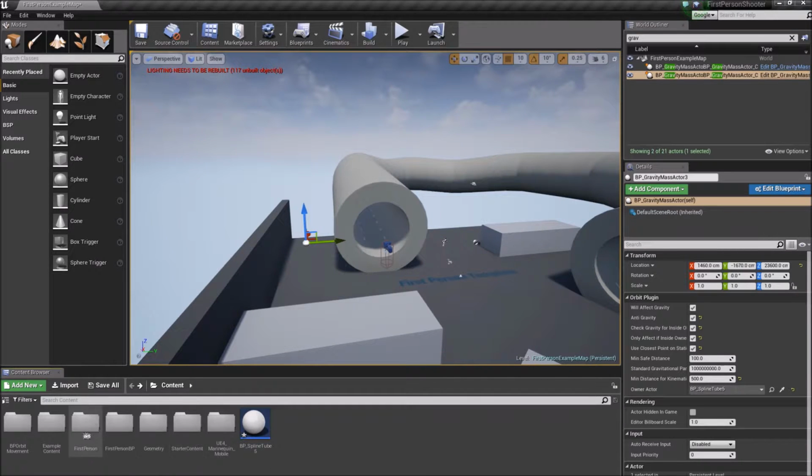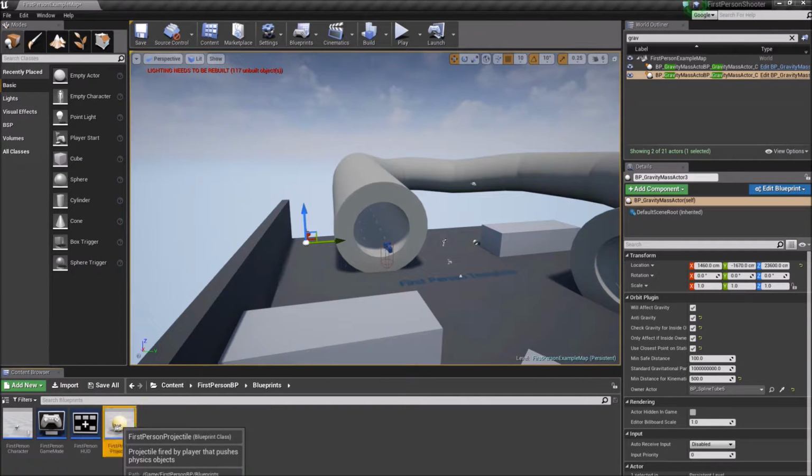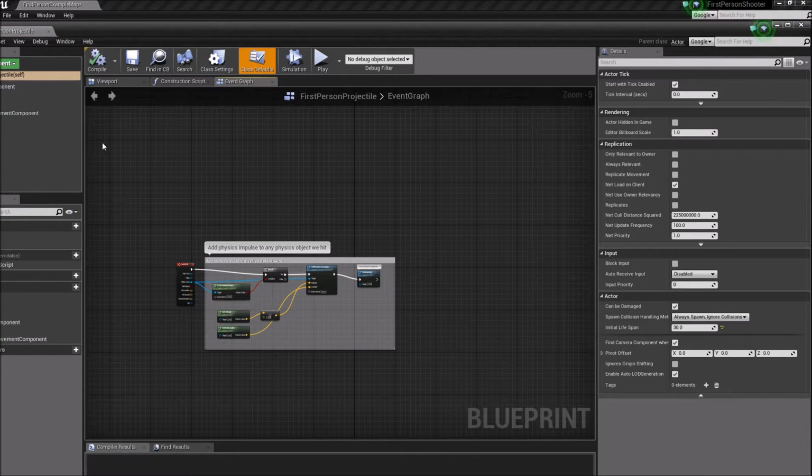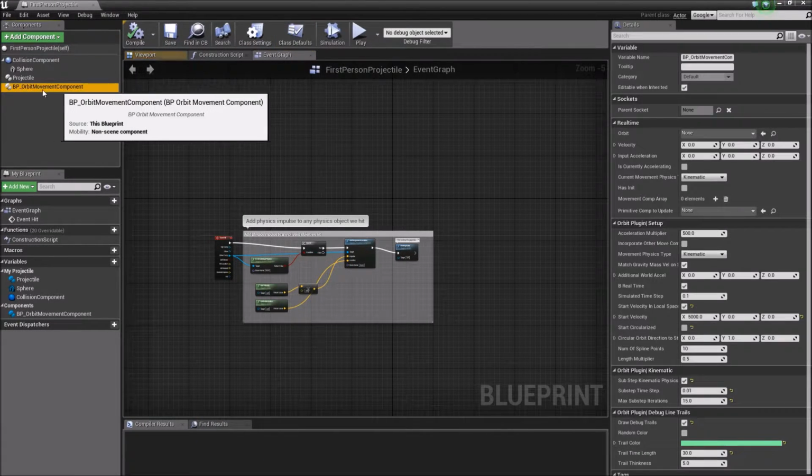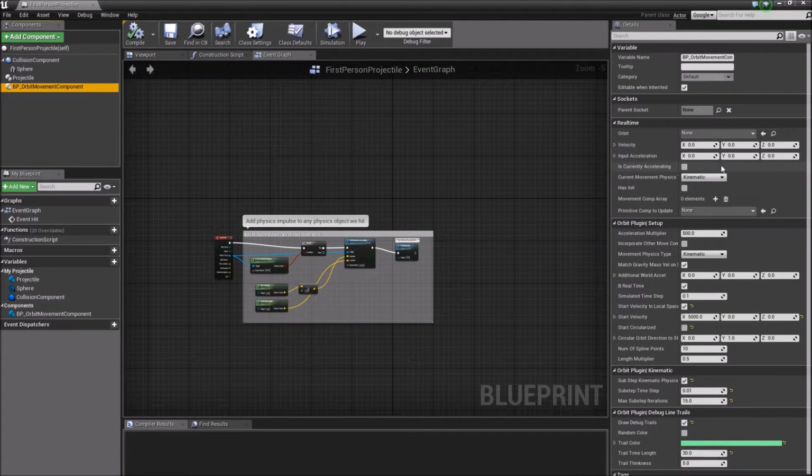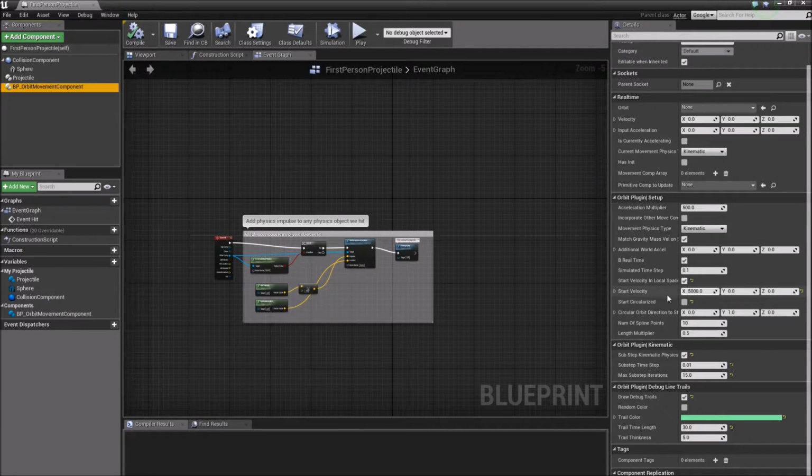The next thing we need to do is go to the projectile blueprint. We'll open that up, and here is the orbit movement component that's added to the projectile. The first thing we're doing is setting the start velocity in local space. So this means that this start velocity is going to be a local vector, not a world vector. So the start velocity of the projectile is going to be 5,000 units in the x direction. And we'll turn off start circularized because we're not doing anything involving orbits here.